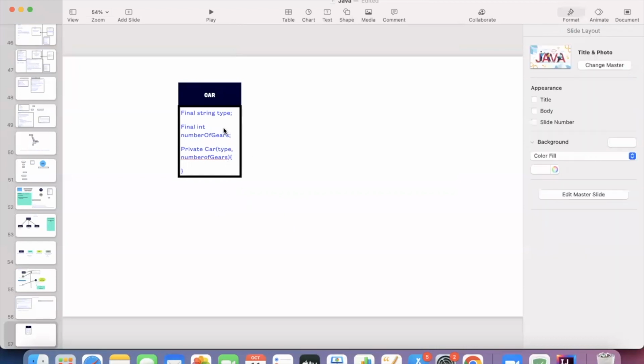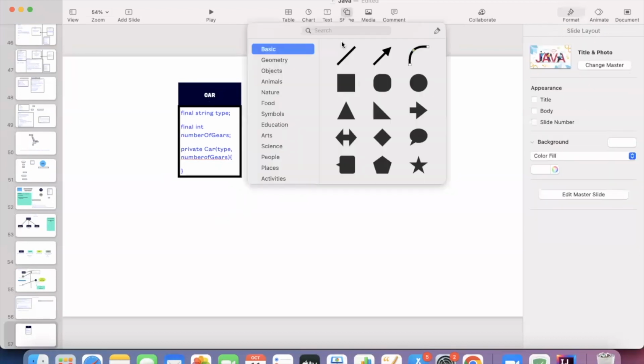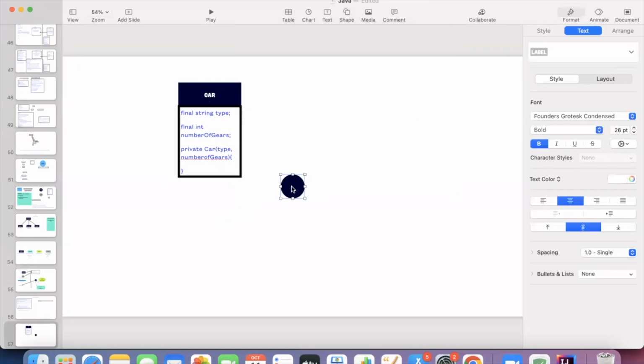Everything is final. I set final, and I also made the constructor private. By making this private, you cannot access it. If you want to create the object anywhere by passing these two parameters, car equals new Car, sedan, number of gears 5.